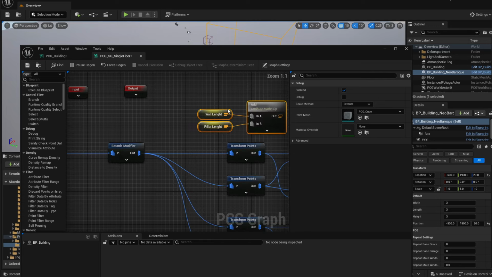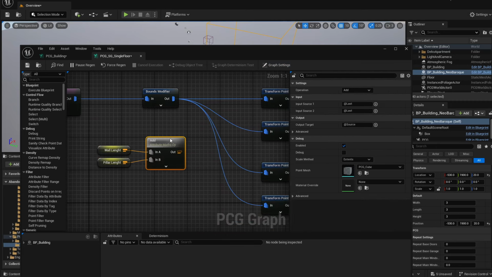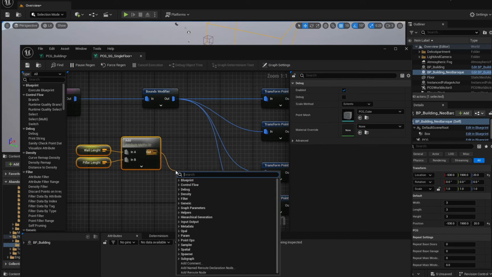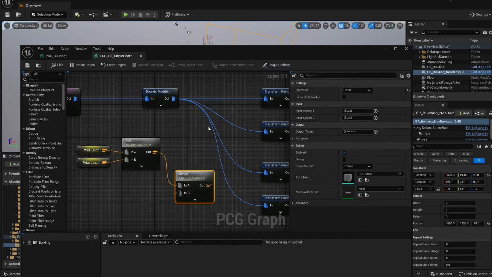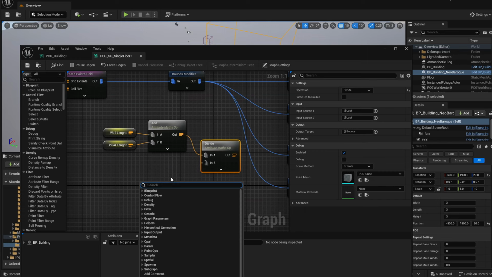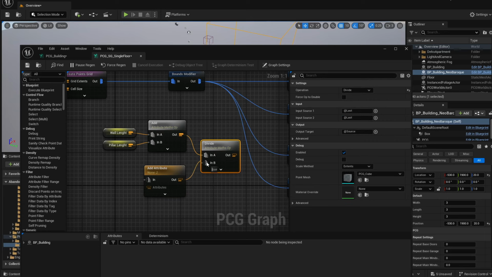Let's copy this here. Let's divide the result of this by 2. So drag out of here, write divide, and for the second pin here, right click somewhere and add parameter, add attribute, sorry. And the attribute will give it a value of 2. So we'll divide by 2.